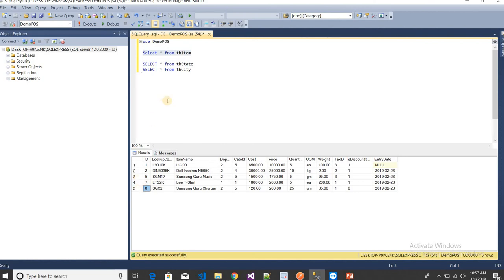So right now I have 5 items. I am just going to execute. I can see here the 6th item: HP laptop, department 2, and category ID 4. Cost is 35,000 and price is 40,000, and quantity is 10. Unit of measure EA, weight 2 kg. So like that the item will be created with today's date, 1st of March 2019.